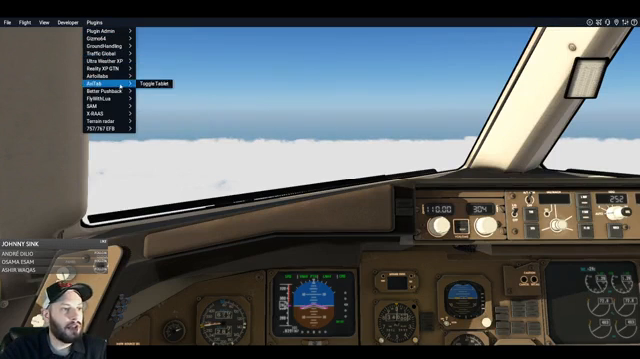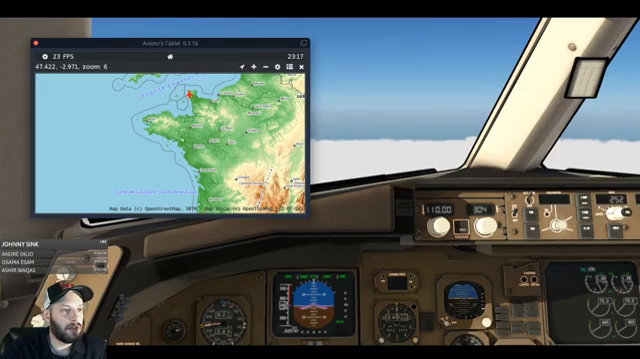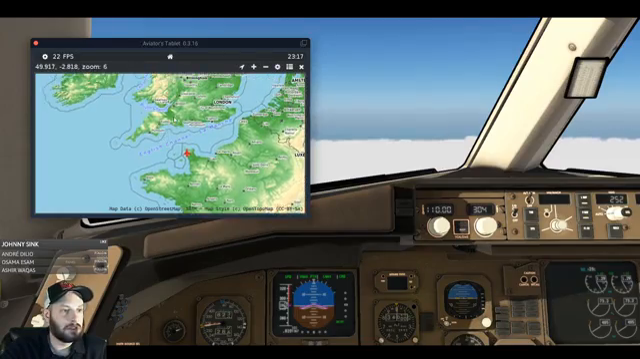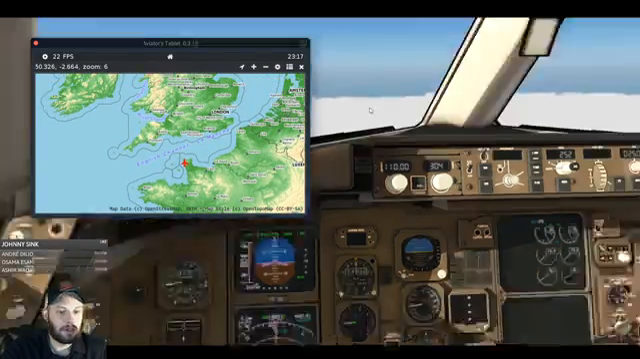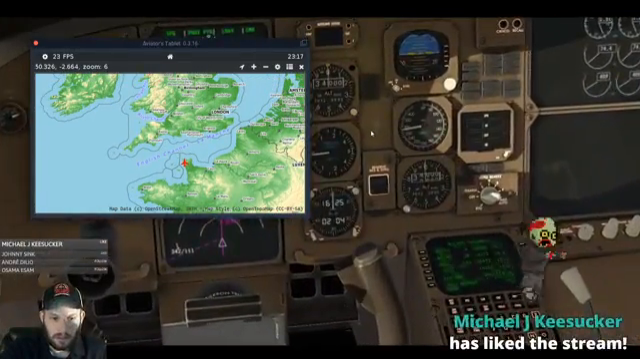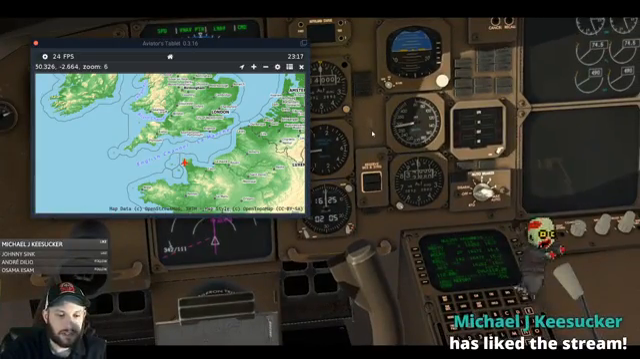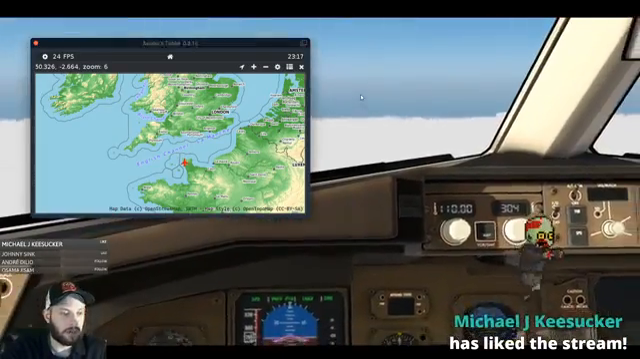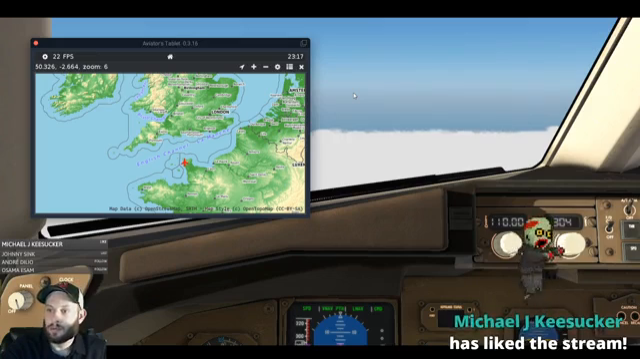Looks like we got some clouds rolling in. Let me just check weather coming into London here. Only got 16 nautical miles before we hit our descent, so we're getting there.